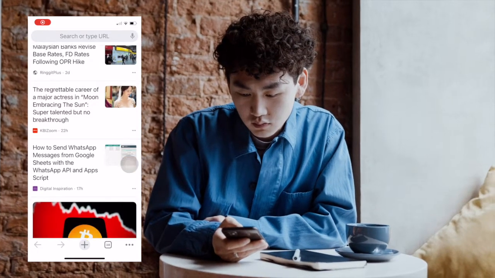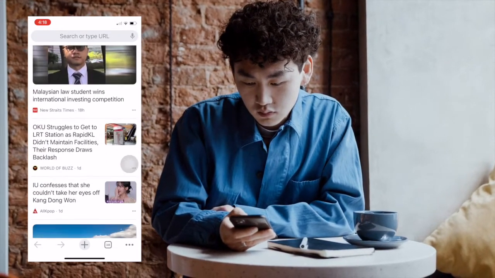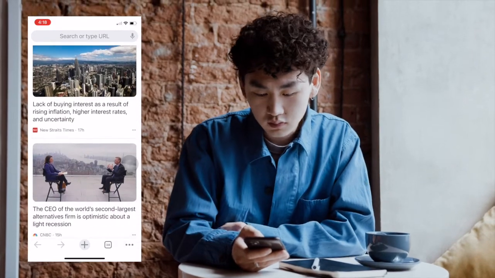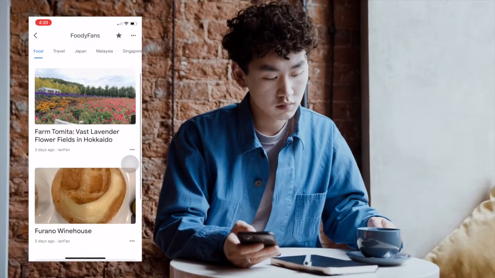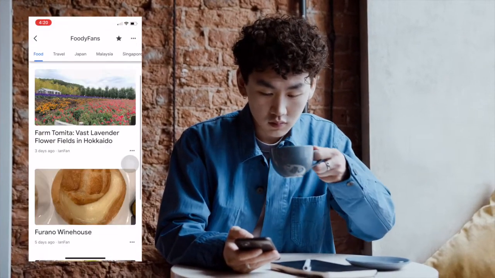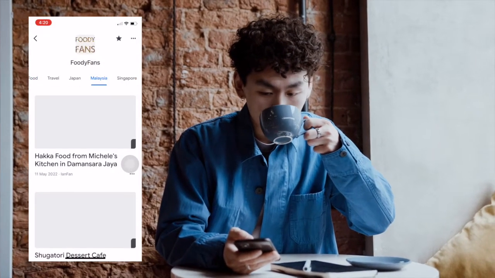Scrolling through Google Chrome on your phone, you'll notice that there are a lot of websites, articles and news, and there are also relevant topics. So for our website, how can we also feature on Google News?